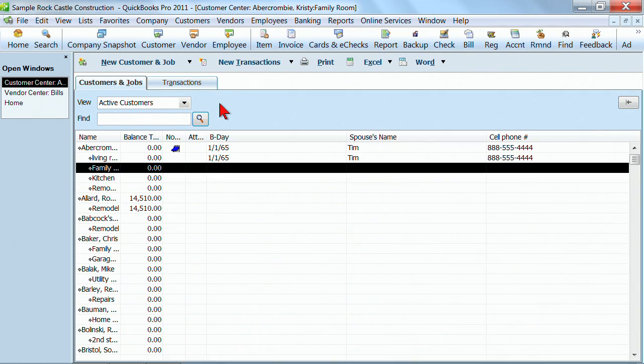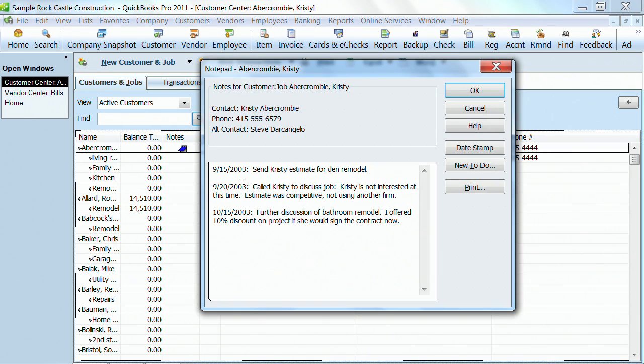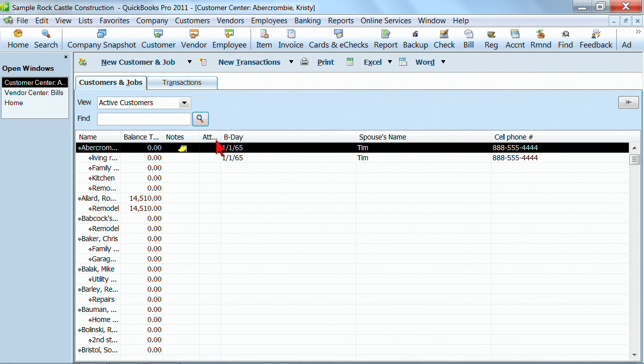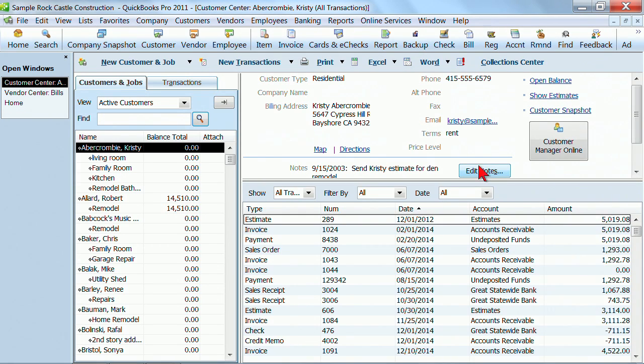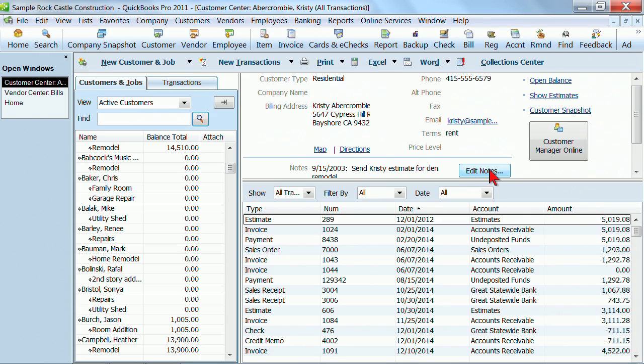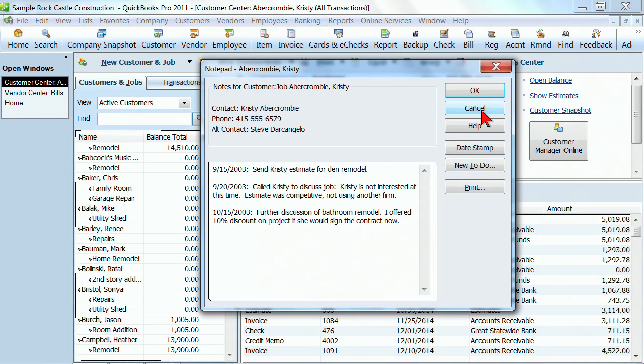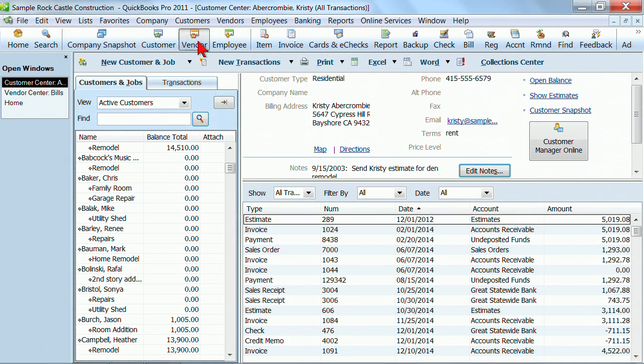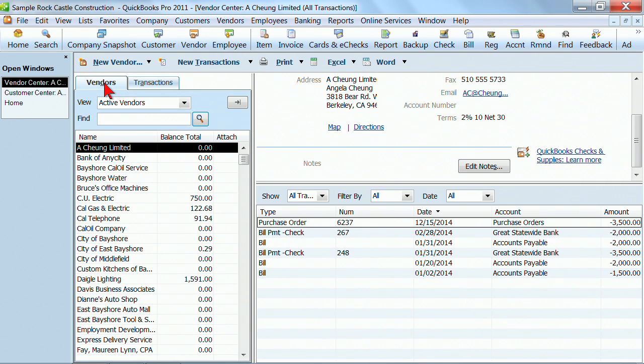One other thing I wanted to point out to you, you see the little notepad, the little notes icon? See how that says notes? You have a little notepad on your customers and on your vendors where you can keep track of different things as you talk to them. So you can get to your notepad in this field, or also when you're in your customer center, see where it says edit notes? That will pull up the notepad for you as well. Again, this is true in our customer center as well as our vendor center.